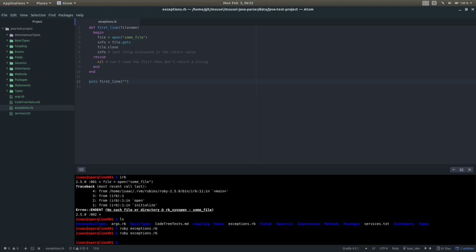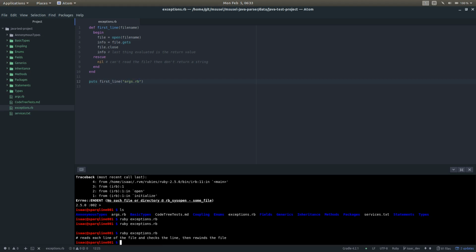Now, on the other hand, if we give it some actual file, like we have another Ruby file in there, we'll call it args.rb. If we just get rid of this and say file name, and this be args.rb, we run this now, and it says it reads each line of the file and checks the line, then rewinds the file, which is the first line in the args.rb Ruby file that I have written there. That's all great.